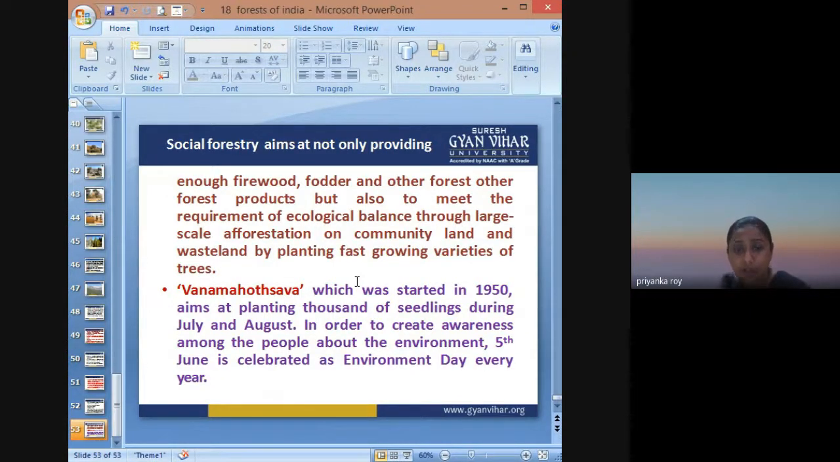Now, Van Mahotsav, which was started in 1950, aimed at planting thousands of saplings during July and August in order to create awareness among the people about the environment. And the 5th of June is celebrated as Environment Day every year. So this is all about the forests of India, conservation, and the efforts that we have taken up. Okay. That's all for the lecture.